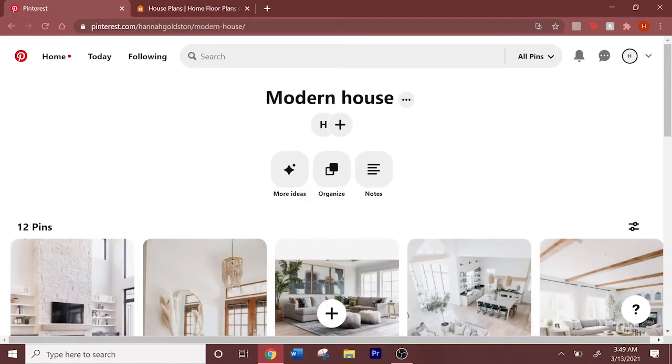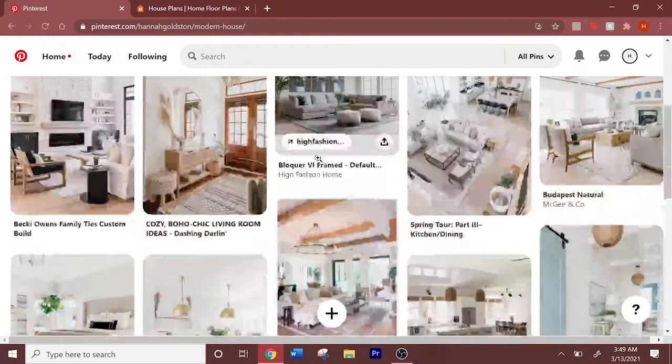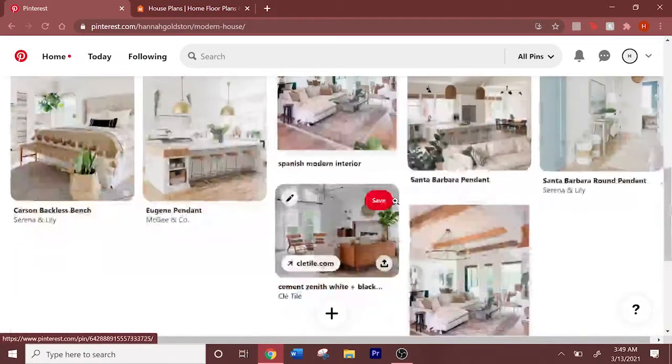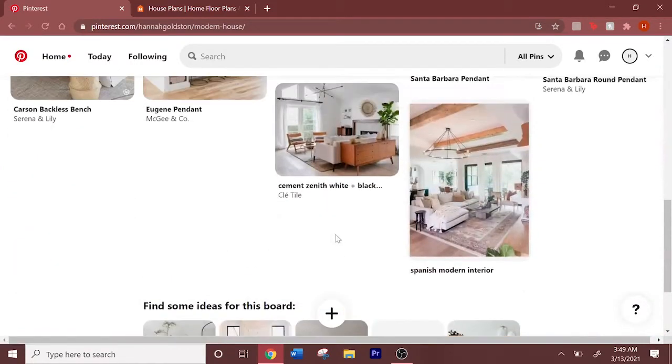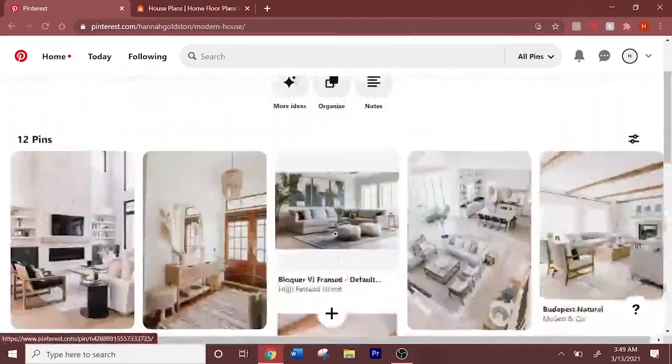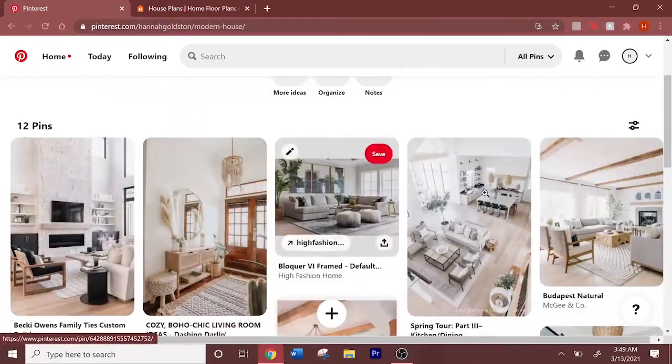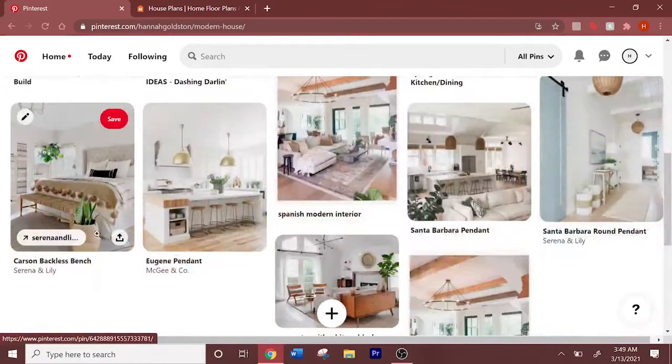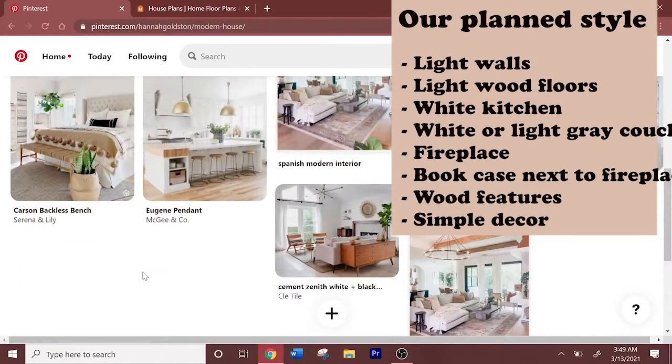So this is the Pinterest board. I just called it Modern House. I did see some other photos when I was saving these, so I saved them here as well. But this overall is what we're looking like. You can see the style that we are going for, the cohesiveness, the more neutral tone.